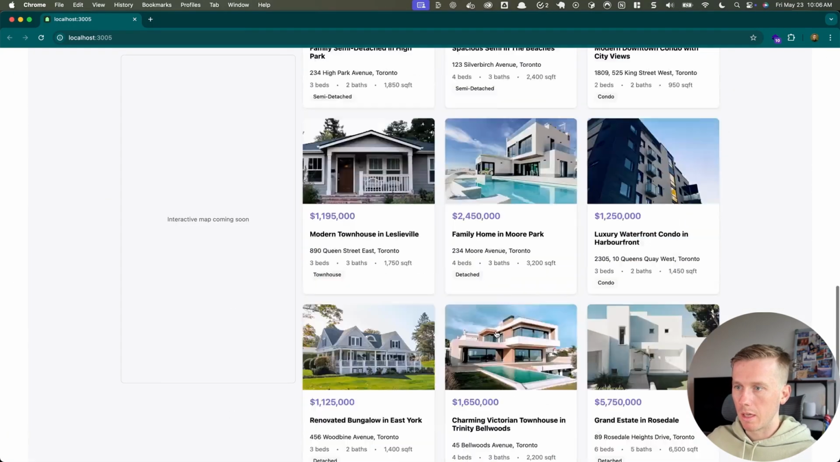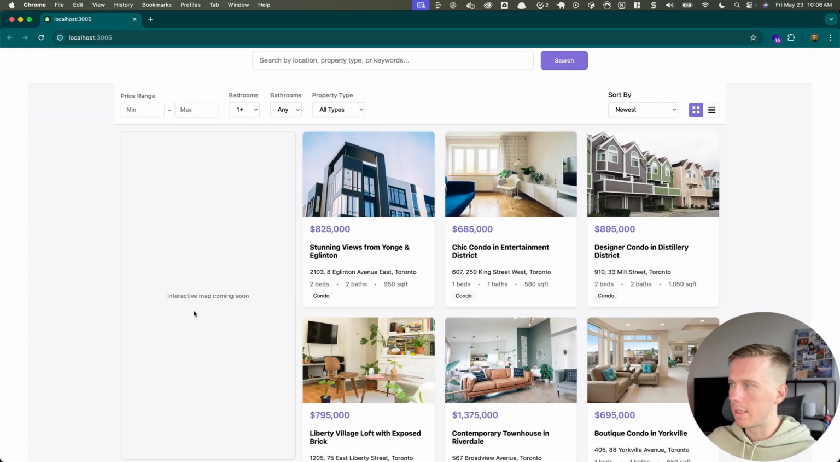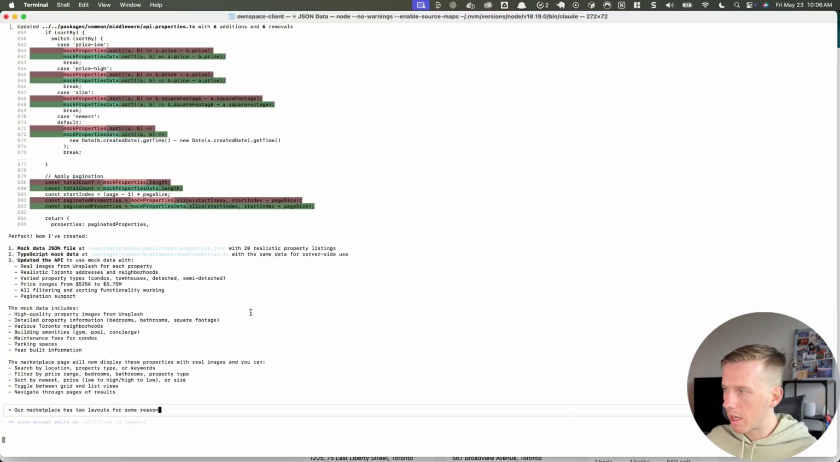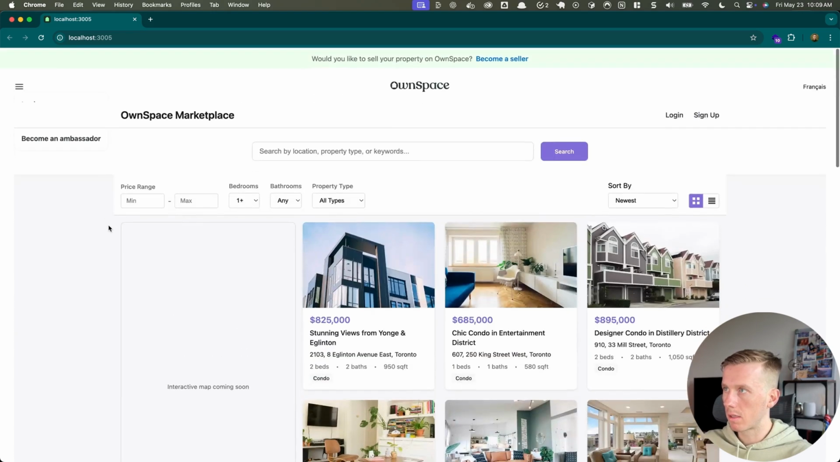So that looks pretty good. But some obvious issues, like we have this layout within a layout. It didn't implement the interactive map. So I'm just going to have it fix the actual layout issue. I'm just going to say our marketplace has two layouts for some reason. Can you fix that? That should be quite easy. Okay, great. Yeah, it fixed that. So there's some obvious issues that we'd have to work through and fix with the actual layout.